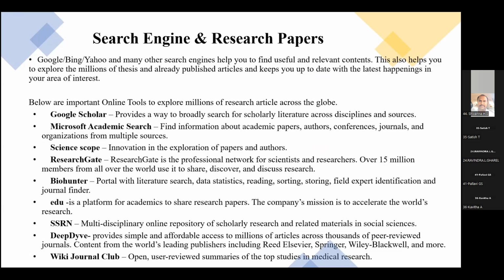So you will be able to use the search engines very actively. Google is there, Bing is there, Yahoo is there. These are the search engines one will be able to use via the internet. And then one will be able to explore millions of theses and already published articles, and keep up to date with the latest happenings in your area of interest.